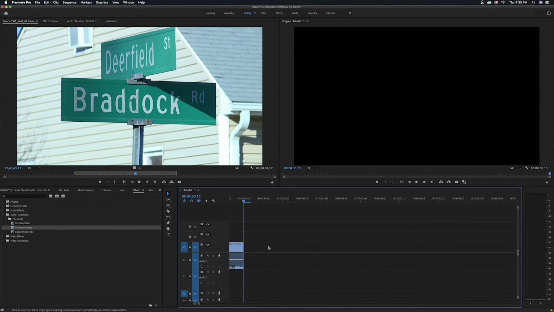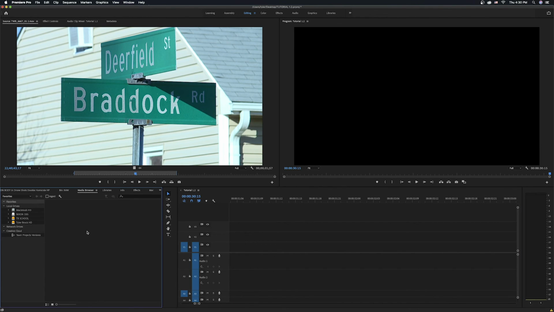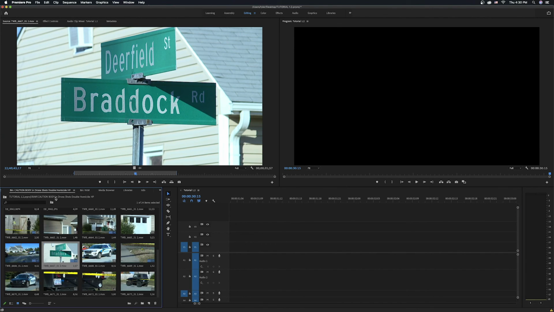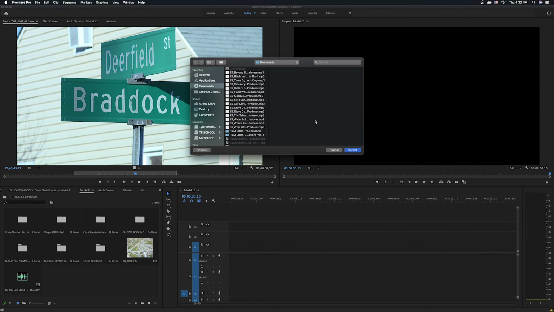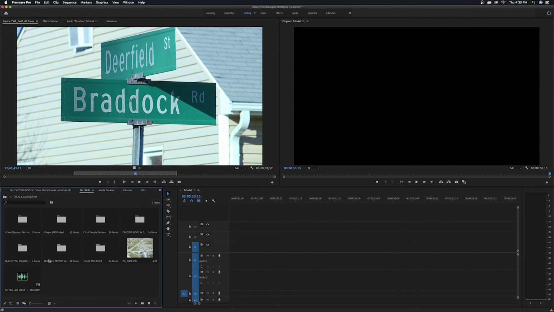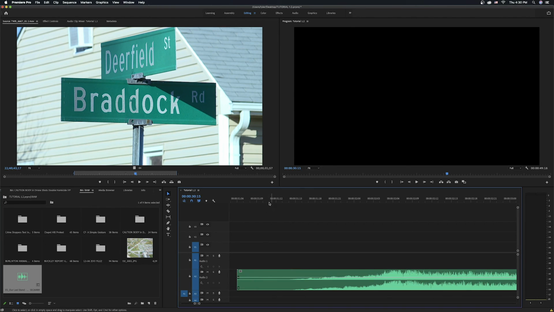And there you have it. That's how you blend your audio. Now, another thing you can do is if you wanted to add music to it, you simply import your music the same way that you would import video or anything else. You just bring it in right there. You can just drop it onto your track and edit it.